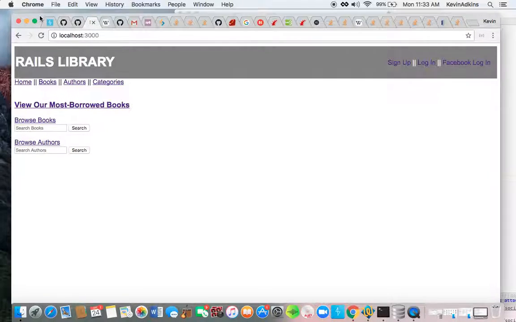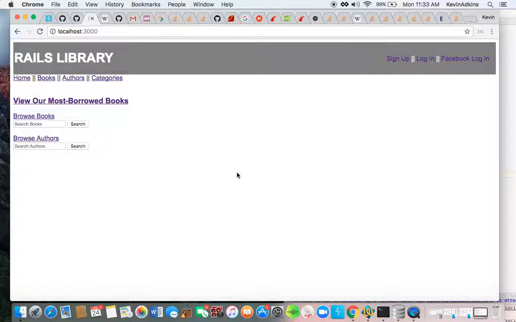A walkthrough of my Rails final project. This is a Rails library. It is an application that is designed to be essentially what you might use in an actual library. It allows users to check out and return books, and librarians can manage user accounts, add and remove books, and so forth. So I'll show you a couple quick things here.